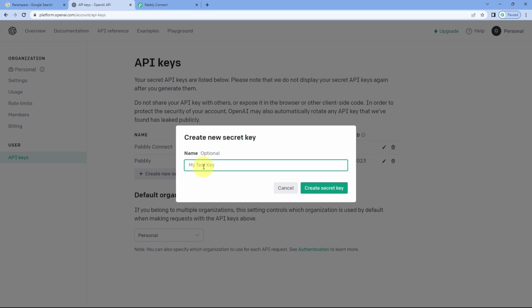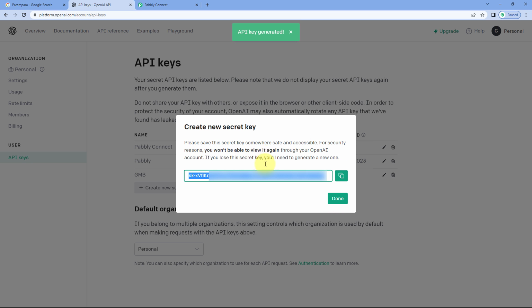Give this key a name. For example, I would like to name it as Google My Business GMB and then just click on create secret key. And here you can see that a new secret key, a new API key, is generated in our OpenAI account.